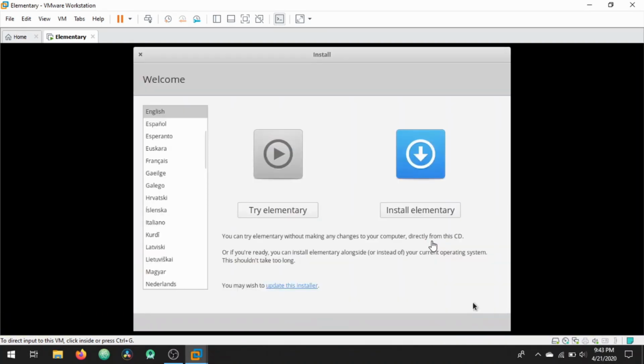After booting up, it will give you two options, either to try elementary first or to install it directly. As we are trying to install the operating system, we will select the second option. But if you are not sure whether you want to install it or not, you can try first and then decide whether to install or not. Click on the second option as we are trying to install it.